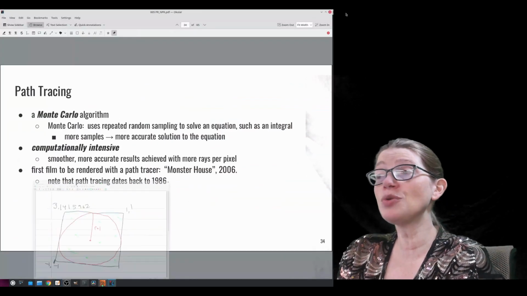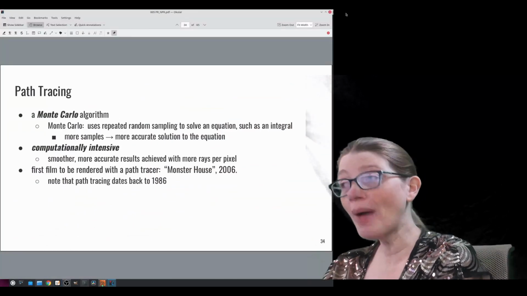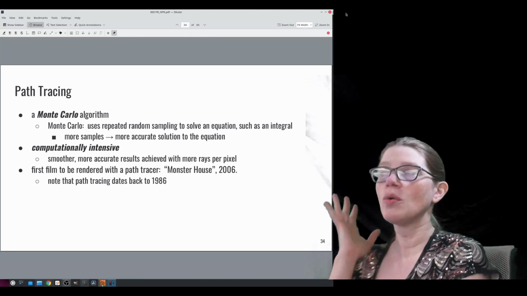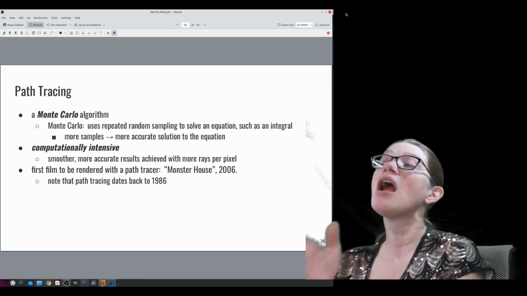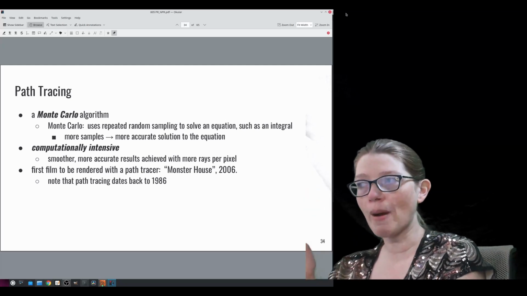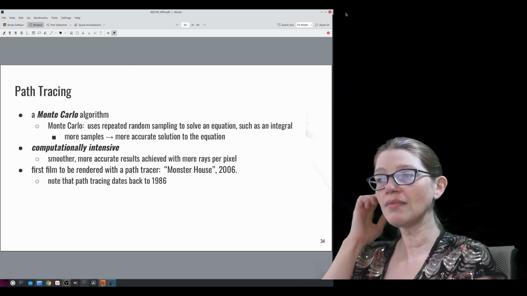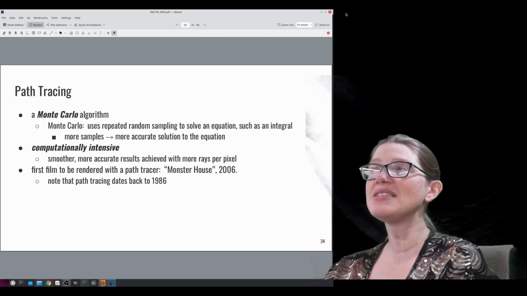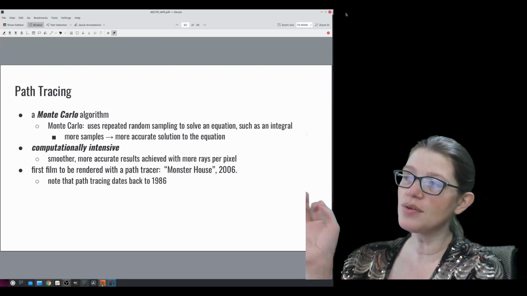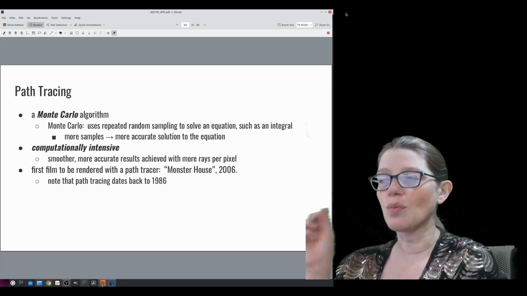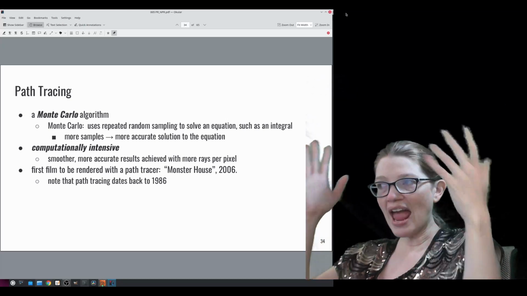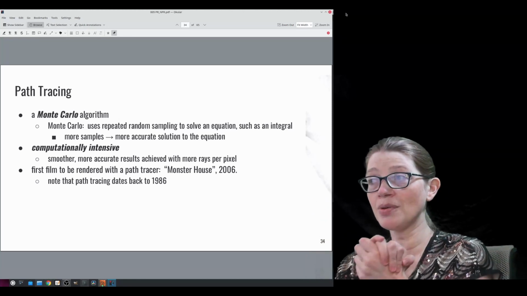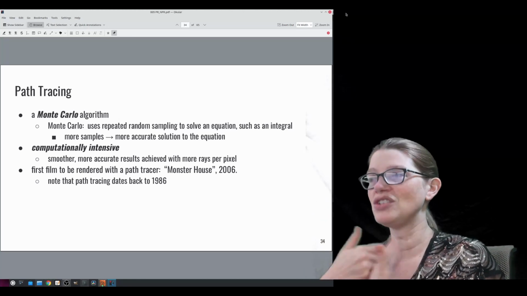Path tracing is a Monte Carlo algorithm. We are using repeated random sampling. We send a bundle of rays. Each ray in the bundle is a repetition. It's a random sample because for each of those rays, we're taking a different random path. And then we're aggregating the results of all of those repeated random samples to give an estimation to the solution of the integral.